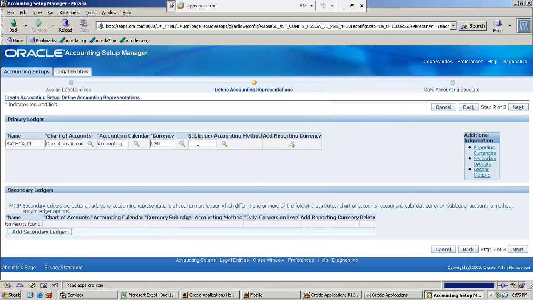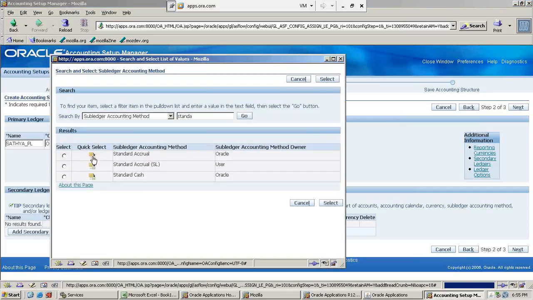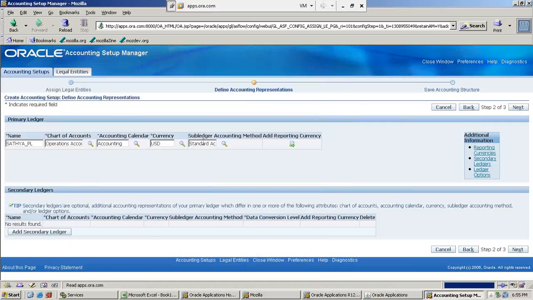Let me take it for USD. SLAM is standard accrual. Okay, Oracle. Now we have a separate session on subledger accounting. At that time we'll be taking care of this one, and in our GL session we'll take care of these 3. Now I'll click on next.